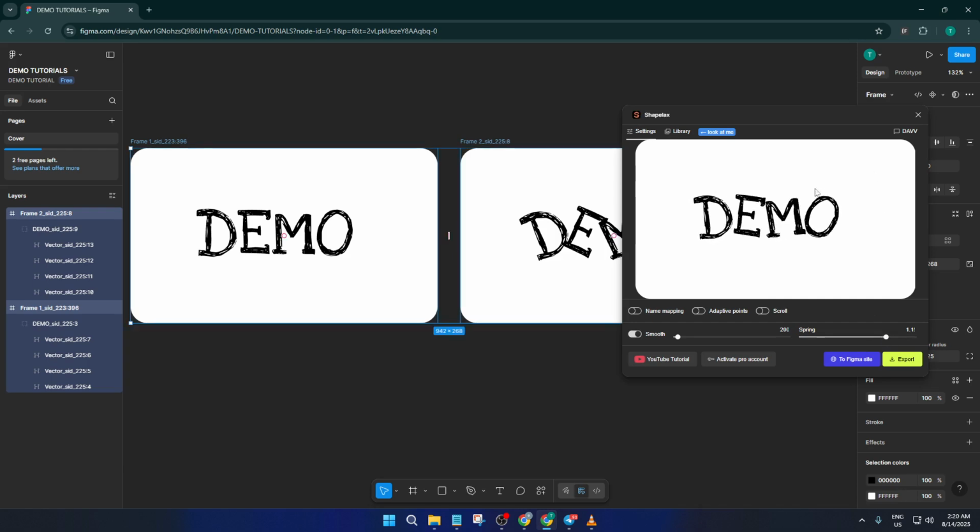When you're happy with how everything moves, you can export your animation or even send it directly back into your Figma site for sharing. Just keep in mind, to access the full set of features and to export advanced interactions, you might need to activate the Shapelax Pro account. There's a free version to start though, so try it out before going all in. And that's it. In just a few minutes, you've made your own mouse-driven Figma animation using Shapelax.